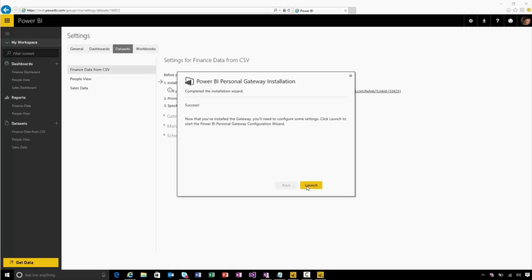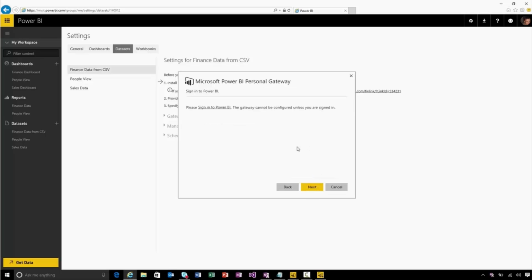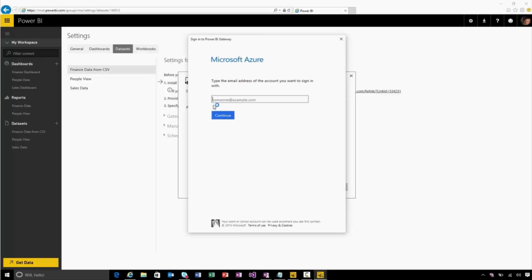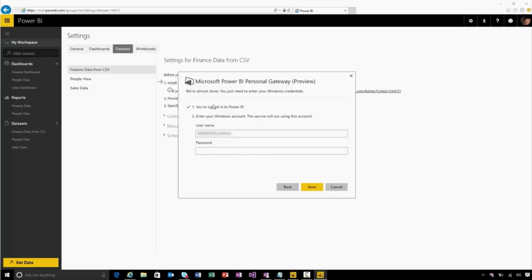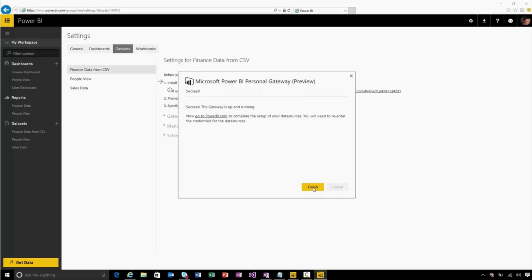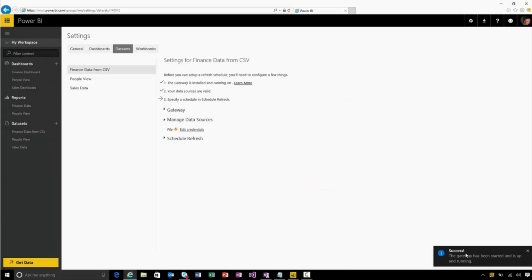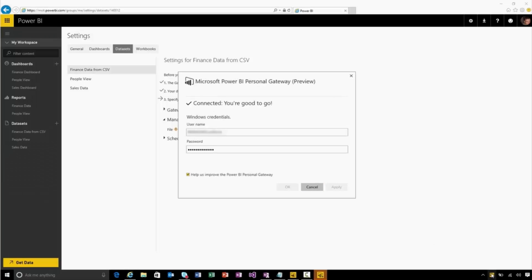Once it's installed, I'll need to configure some settings to get the gateway connected to Power BI. Firstly, I need to sign into Power BI. So just put in the same credentials that you use to log into the Power BI service here. I enter my Windows account here. And I get a notification that the gateway is up and running. I even get a little pop-up down in the bottom to tell me that everything's started, and I can see it in the tray down here. And if I need to come back and update the password at any point, that's where I can do that as well.